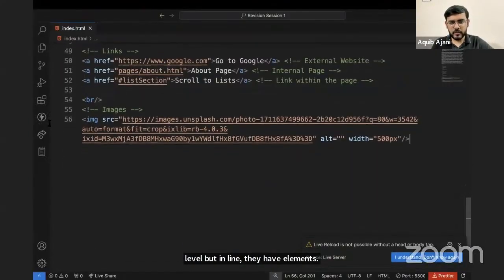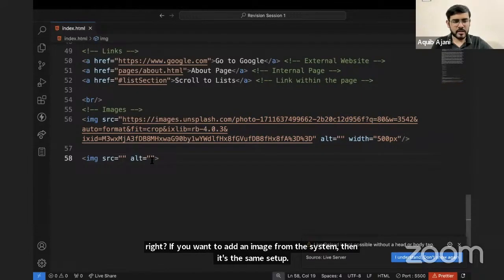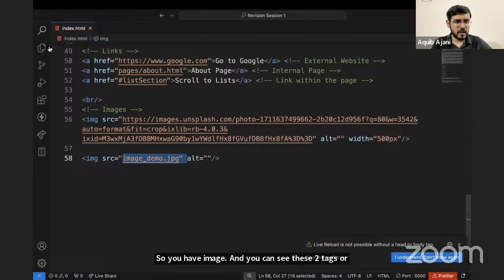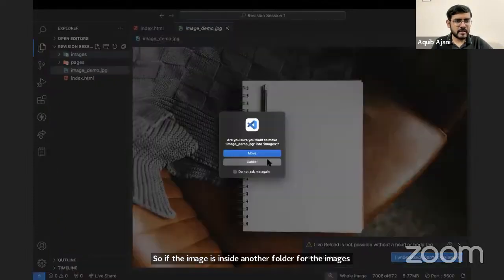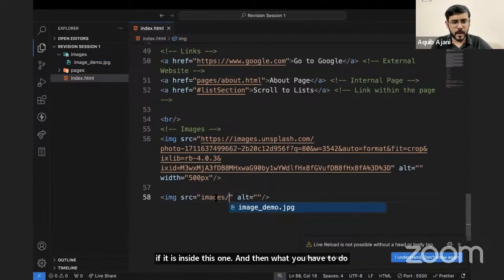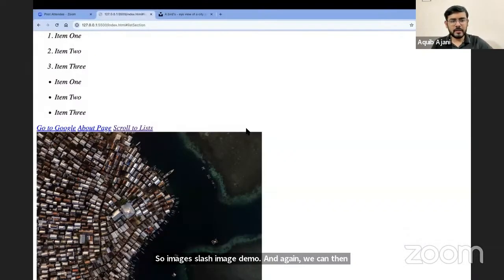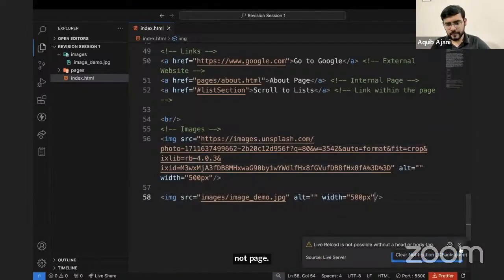If you want to add an image from the system, then it's the same setup. So you have img, and you can see these two attributes show by default. And then again, you have to specify the relative folder path. So if the image is inside another folder called images, then you have to specify the entire folder path. So images slash image demo. And again, we can then control the width through something like this. The height will automatically be adjusted. You can see now both the images show up next to each other on our page. This is how we can add images to our website, right?